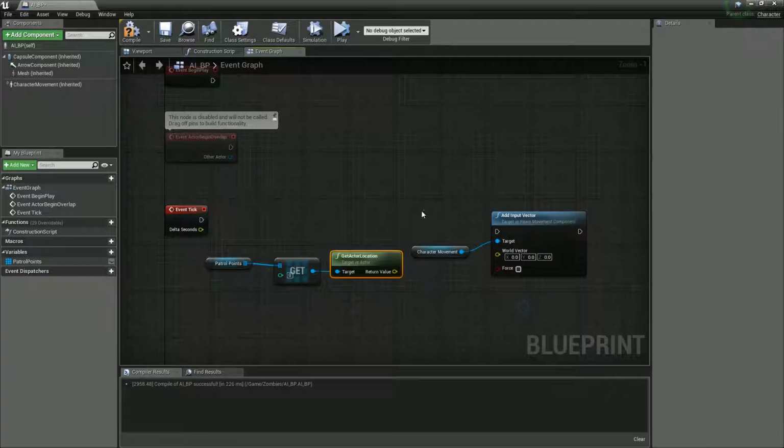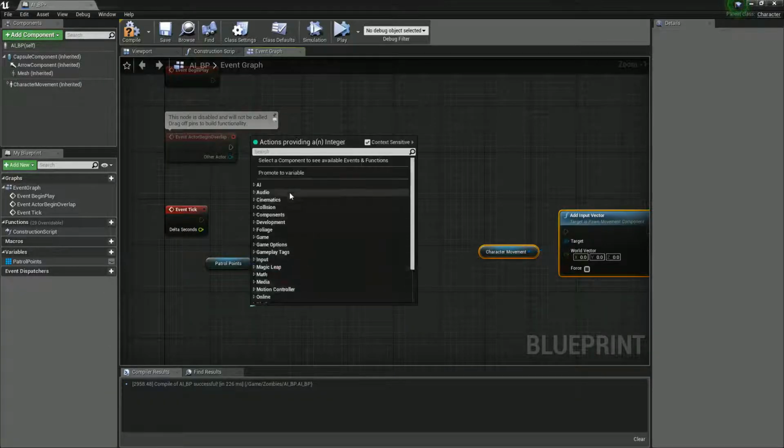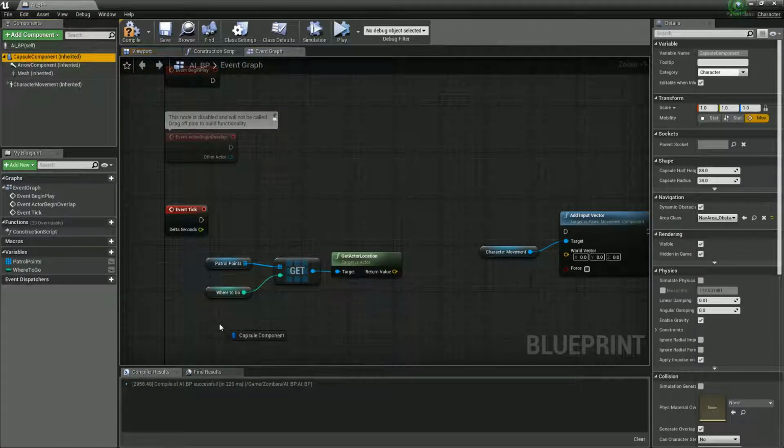So we're saying, hey you, what's the actor location? Because that's where I'm going to want to go. And in theory, that should walk us towards where we want to go. But because we don't want it to just go to point 0 all the time, we're going to want to create another variable. And let's call this where to go.